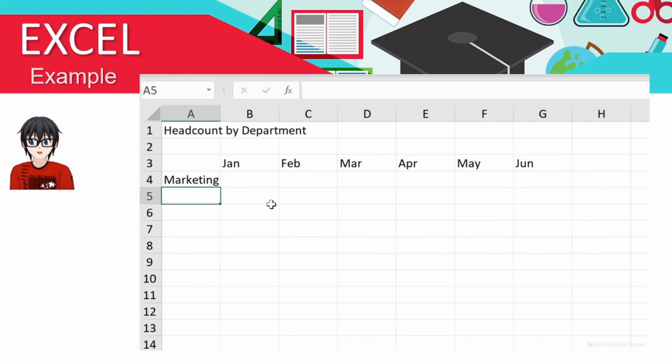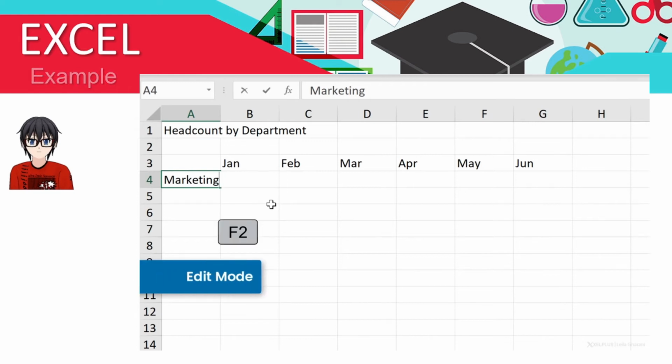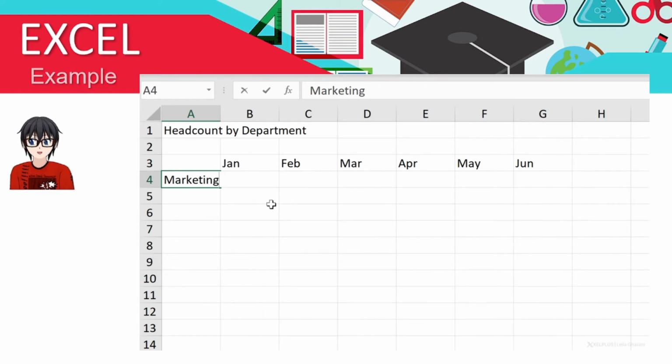Type it in. If you ever need to go to edit mode, you can press F2. This is going to take you to the end of the text that you have. So if you want to continue with that text, you can just start typing. So in sales, for example, if you just start typing over the cell, remember, it's going to replace everything that was in the cell. I'm typing marketing here, then I'm going to press tab.